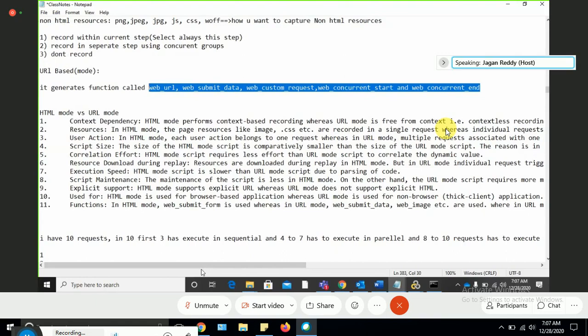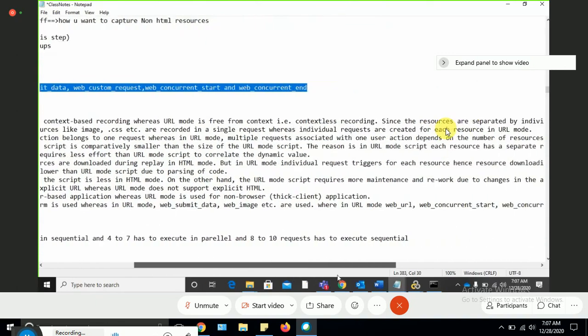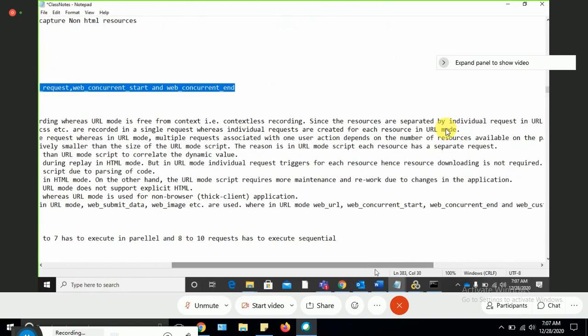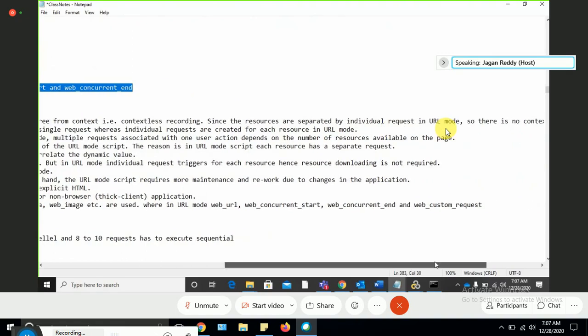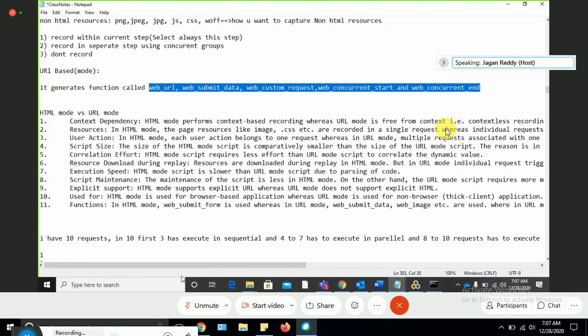Coming to functions. In HTML mode, web_submit_form is used, whereas in URL based mode, web_submit_data and web_image are used. And web_concurrent_start, web_concurrent_end and web_custom_request are the various functions it generates in URL based mode.